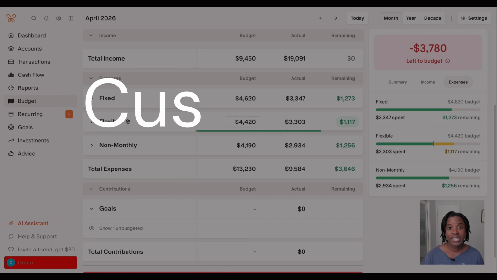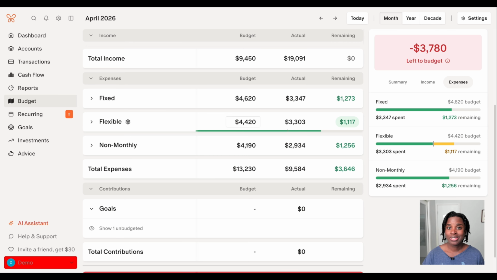Before we get to the budget, we need to customize your categories. Monarch comes with about 60 categories right out of the box. This can be a little bit overwhelming because it is so many, so we're going to trim that down. In order to get there, we're going to go to settings.